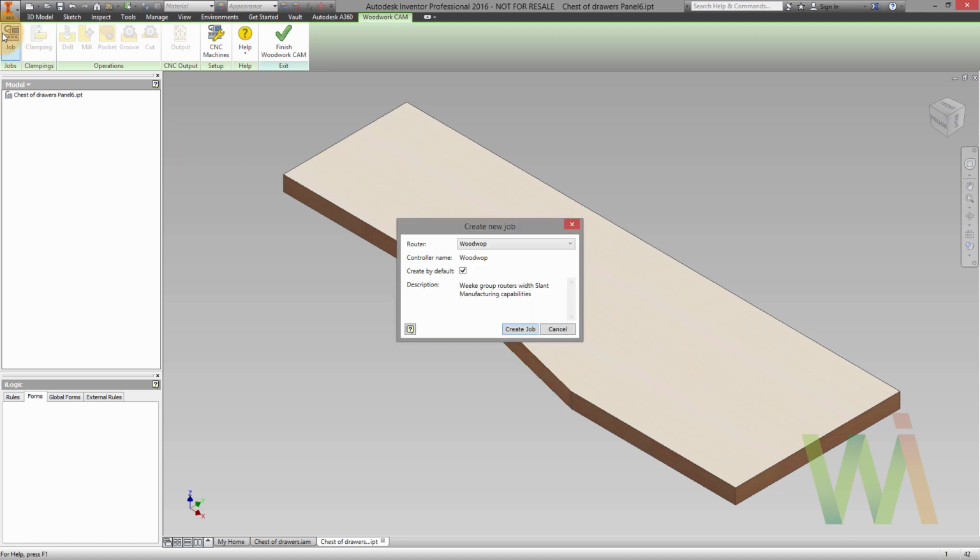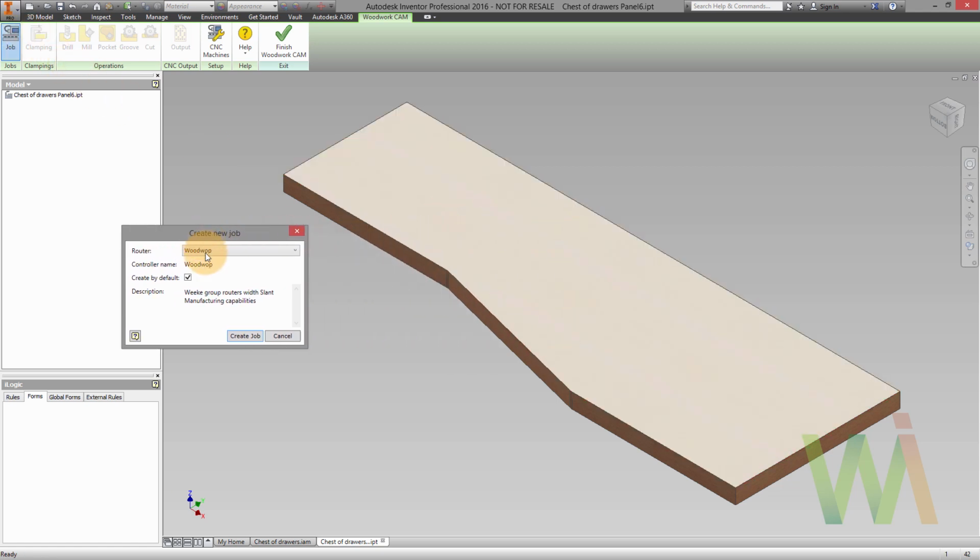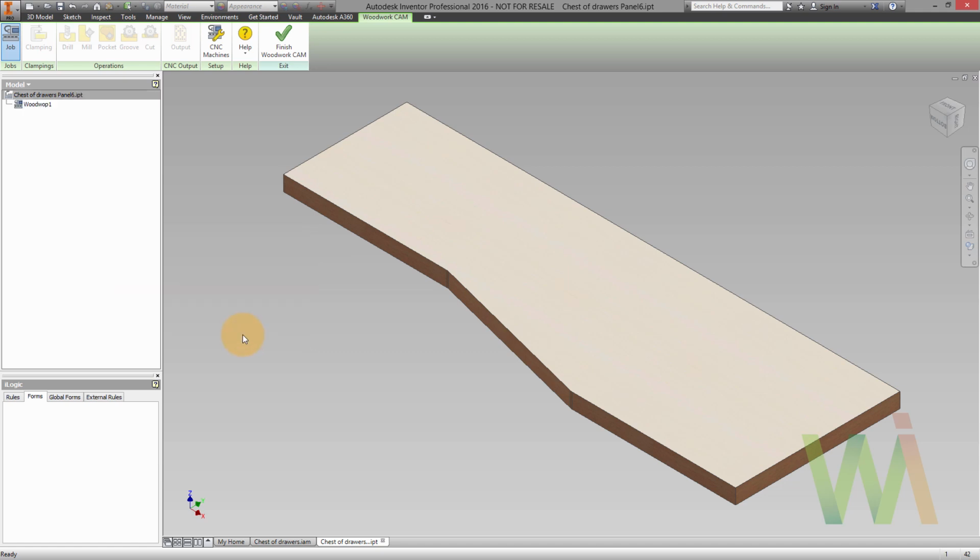Now, once the model is loaded in the CAM environment, we can go to the job to set a CNC machine. In this case, I will export the final results to Woodwork software, which is the front-end application for Vecchi group of machines, which belongs to HOMAG. In this case, I can also set this CNC machine as a default machine. Now I can create a new job for processing.